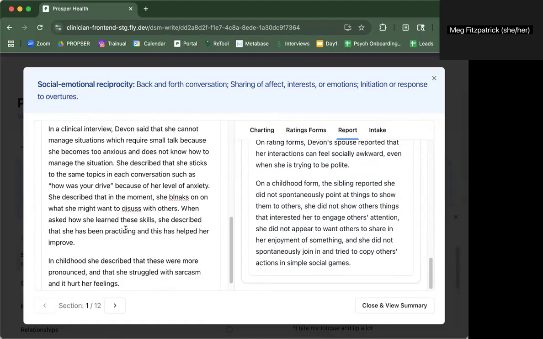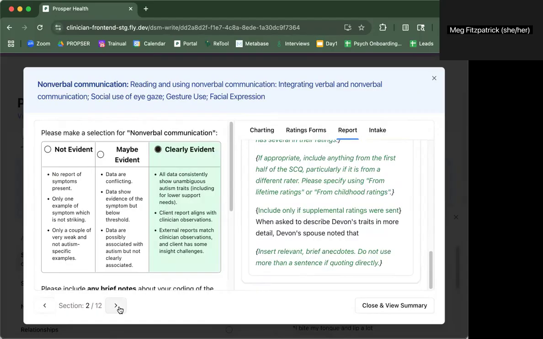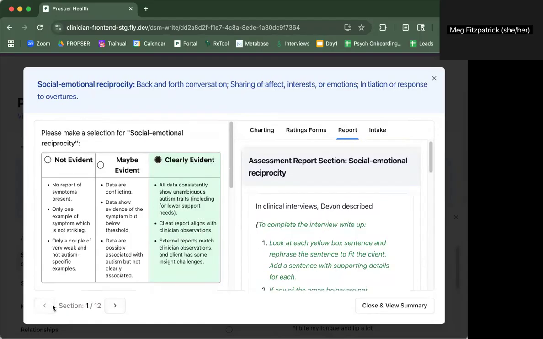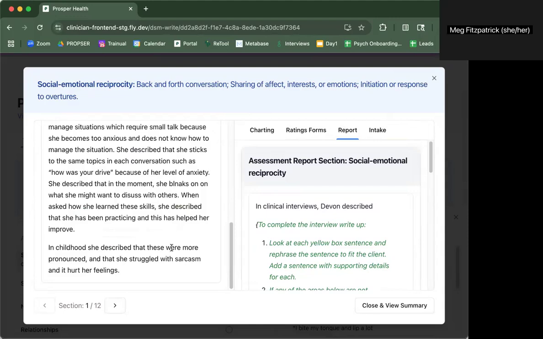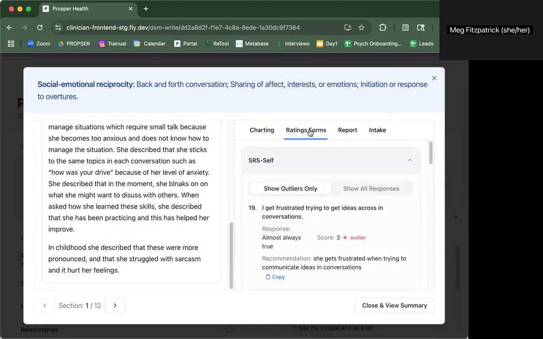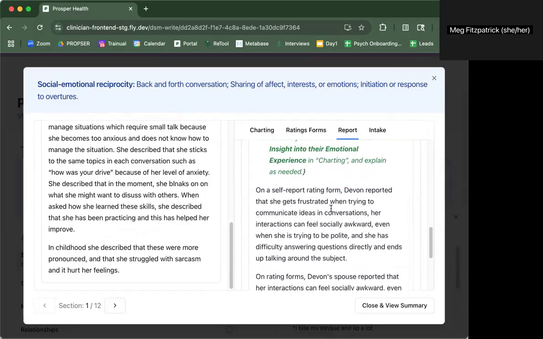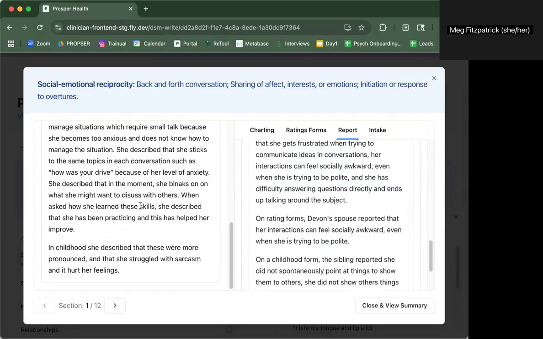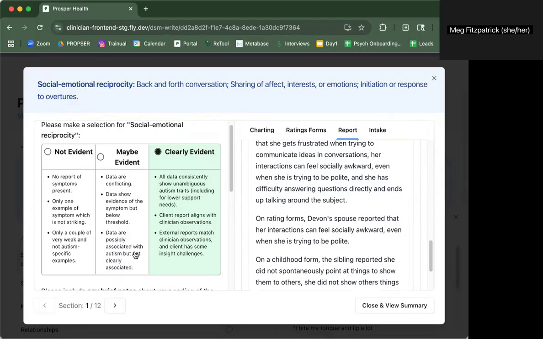So once this is all done, again, I go through and I do this for each section, but as I go, I look at what I wrote and see how impactful it feels. I'm going to look at what I wrote in the report regarding the rating forms, and use all of that to make an argument here for one of these sections. For her, we're seeing this pervasive challenge across many different contexts. And so I'm going to go with clearly evident on this.